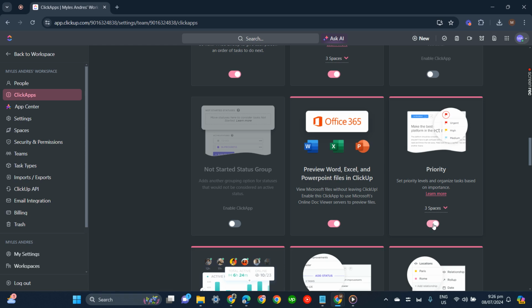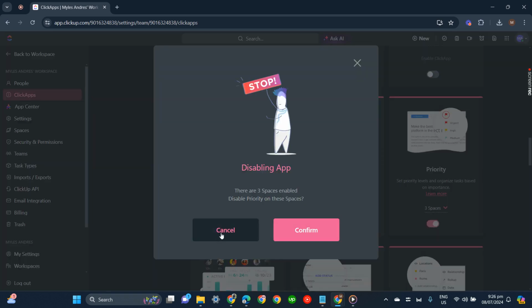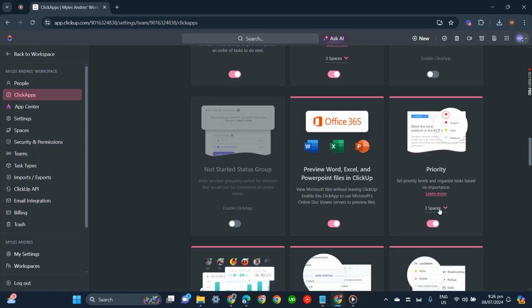You need to toggle that on if it's off. Okay. And then look for this drop down here. Click which spaces you'd like to have the priorities. I'll click all. So here they are.